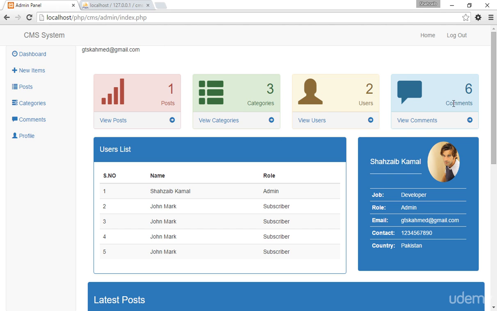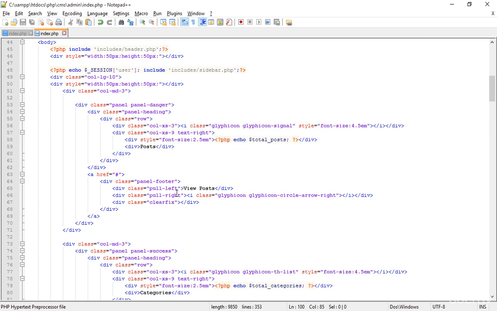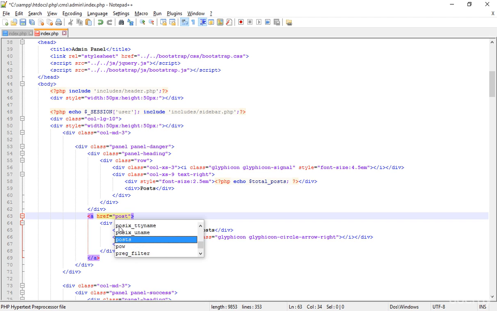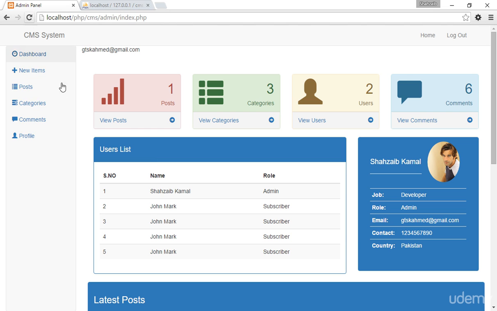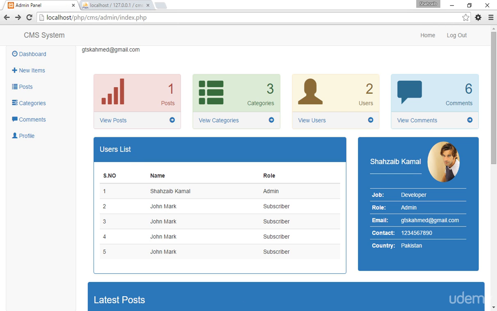I'll manage the comment area in next lectures, but at this moment I'm going to do some more things. This is the view post area. I have to update this, and here I'm typing post list.php. Okay, now save that and check that back. When I click on post list, now view post, I'm in all the posts.